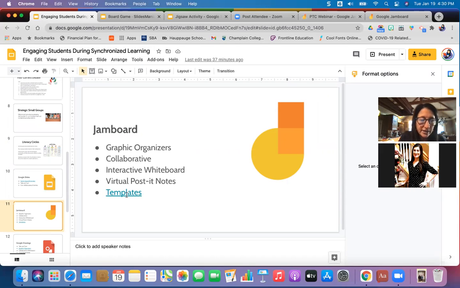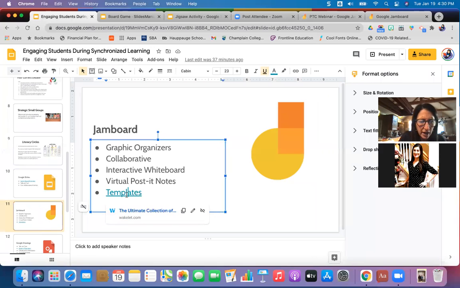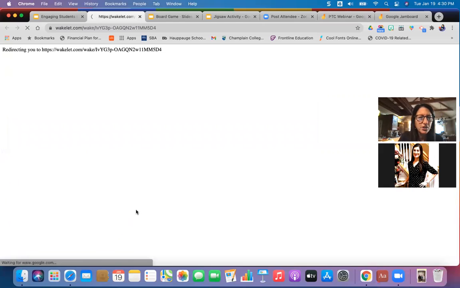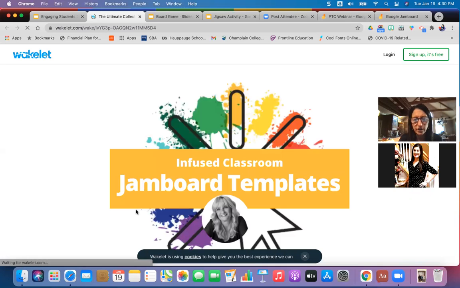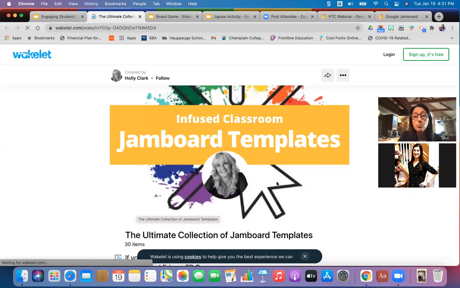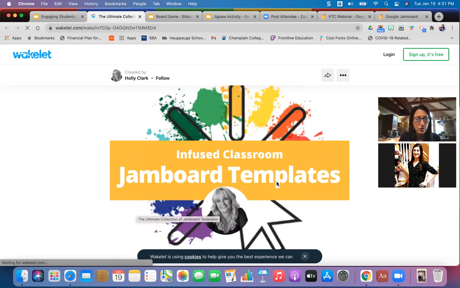Here are some templates. Again, I'm going to share this link with you. If you click on the link, here is a Wakelet collection. If you don't know Wakelet, it's just kind of a place to curate all your information. Might take a second to open up. And here are a ton of Jamboard templates that you can use in your classroom. Again, and there's more. There's websites out there. If you Google Jamboard templates, you'll get a ton of them.